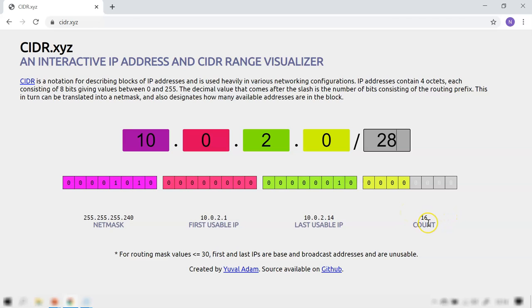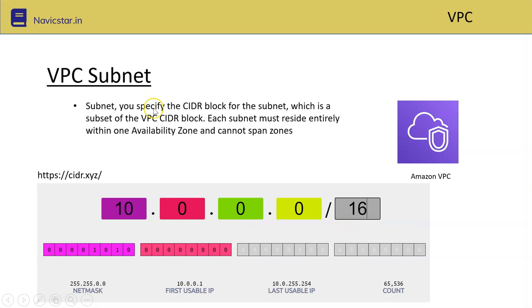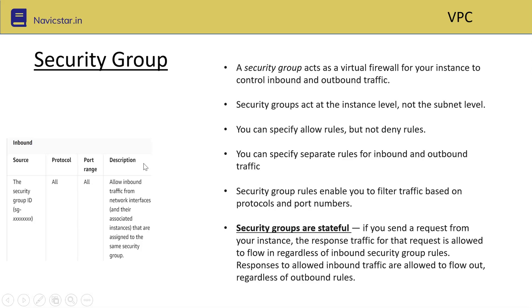And so eventually, when I show you in the practical, we will get only 11 hosts. When we reserve /24, we'll get minus 5, which means 251 hosts. Okay, so this is the subnet that we need to create inside the VPC.